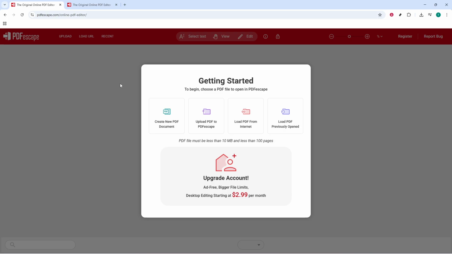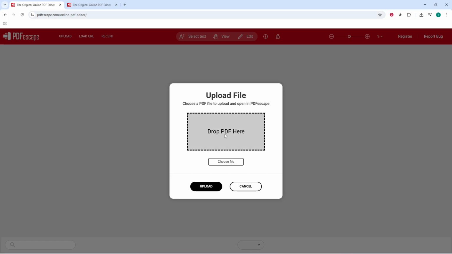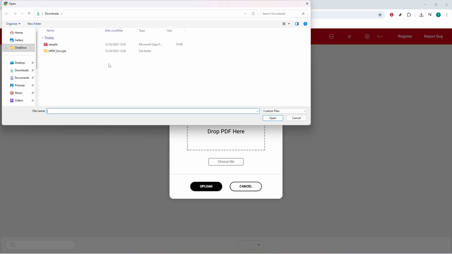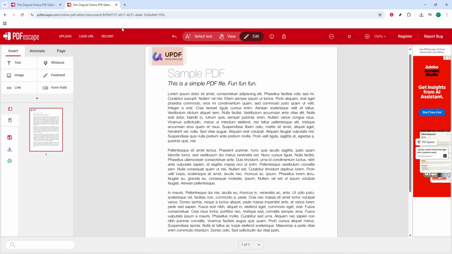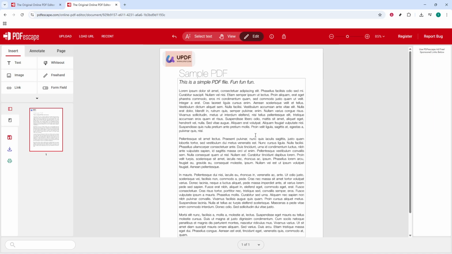First, upload your document. Open your web browser and go to the PDFescape online editor. On the home page, choose Upload PDF to PDFescape. Then select the PDF file from your computer. Give it a moment to load. It's best to upload a clean, final version of your document so you don't have to rework the fields later. If your PDF was created from a scan, zoom in to place fields precisely over lines and labels.